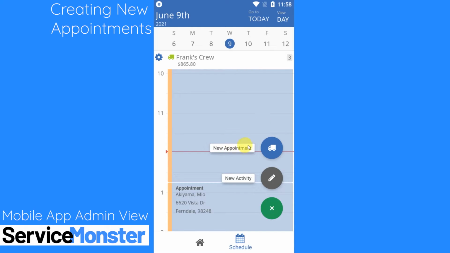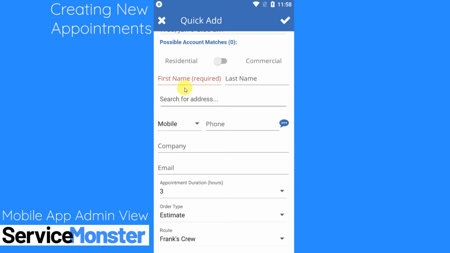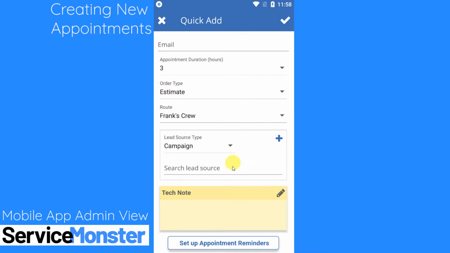And here it will give you the option to either create a new appointment or create a new activity. So really similarly, if I create a new appointment, it'll have me go through, select the date and time, again, either add in the client's information or find the account for the client and the other details we just covered.